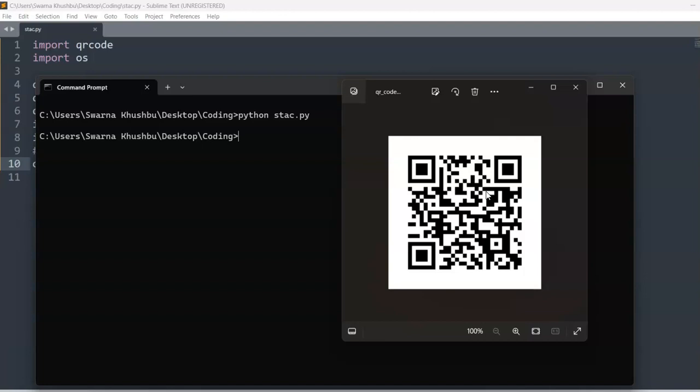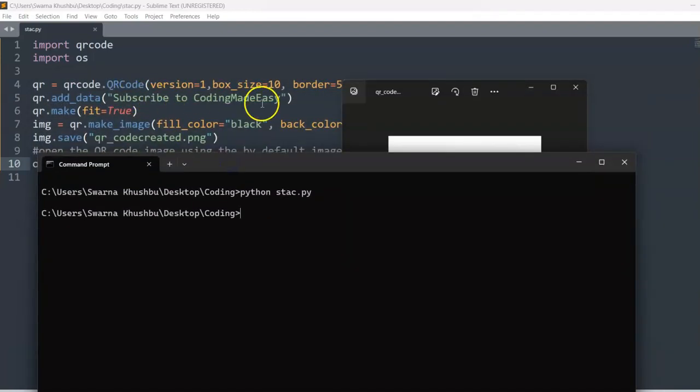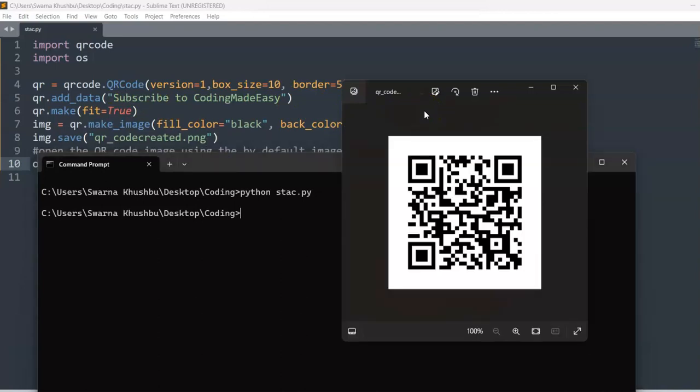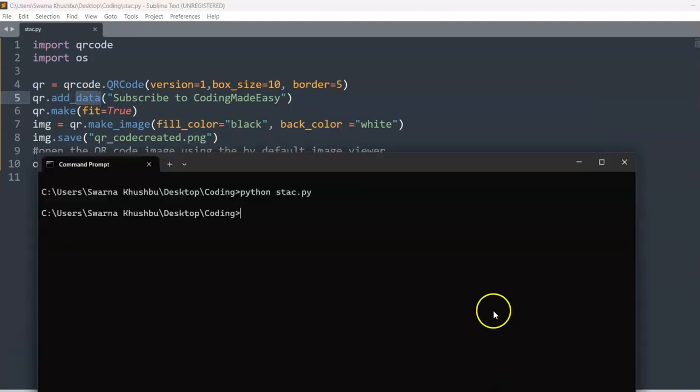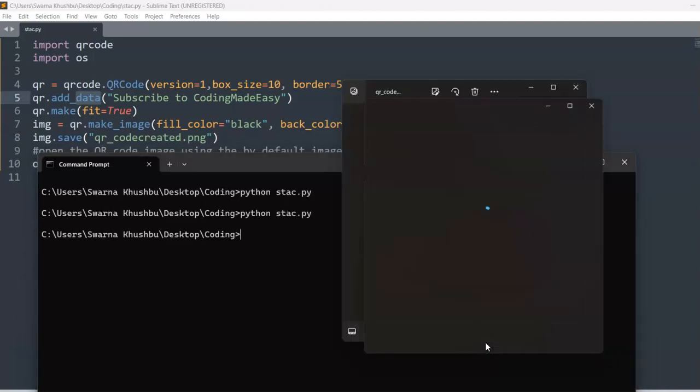Now in the screen itself, while you are watching this particular video, if you open your scanner and scan this particular QR code, you will see the text coming up that we just gave to our code, that is subscribe to Coding Made Easy. Okay, and if I'm just adding a URL, I can replace the data with the URL, and you'll be able to click on the URL and go ahead and see whatever is there inside that particular URL. Okay, so this is how you can create a QR code.